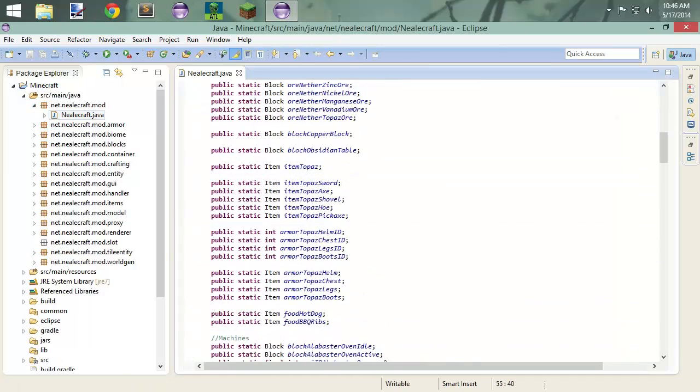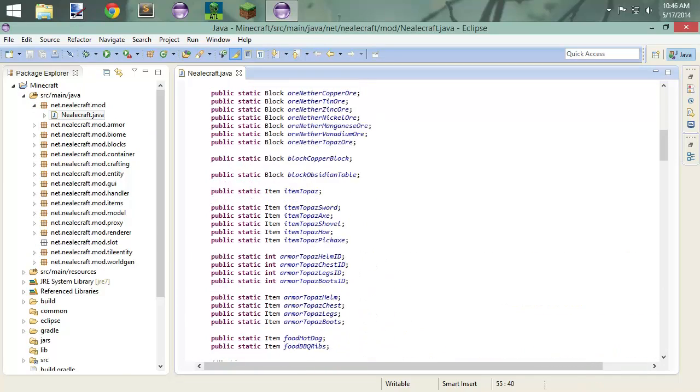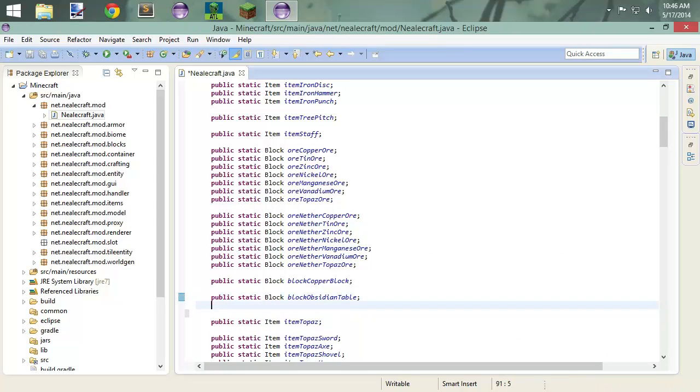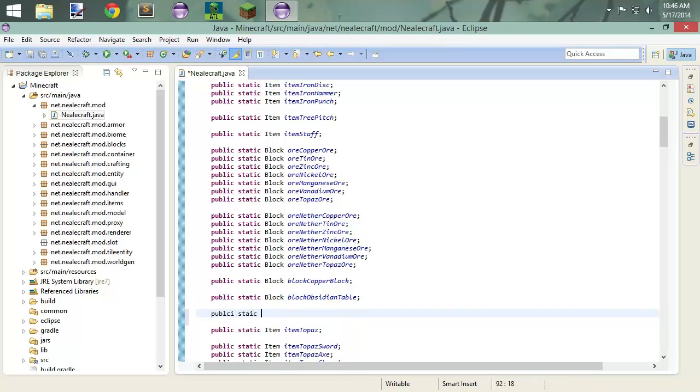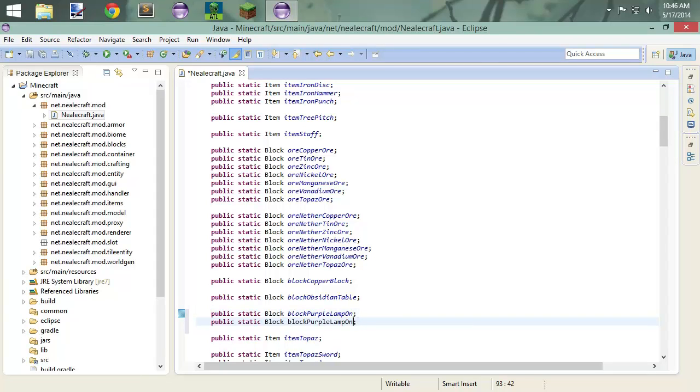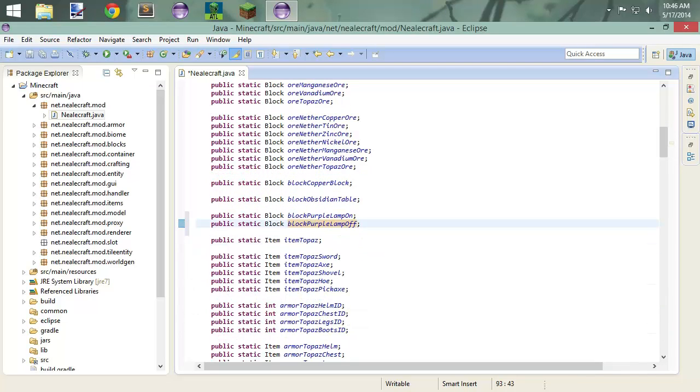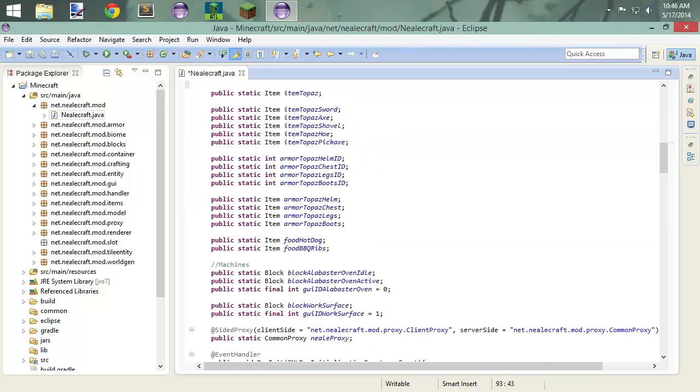Get started. Where do we want to put it? Let's do this. Public, static, block, purple lamp, on. Purple's my favorite color. And so we'll just copy and paste this, and then we'll just change it to off. So, block purple lamp on, block purple lamp off. This is actually going to point to the same class, much like our furnace did.